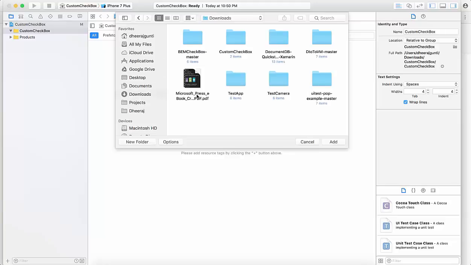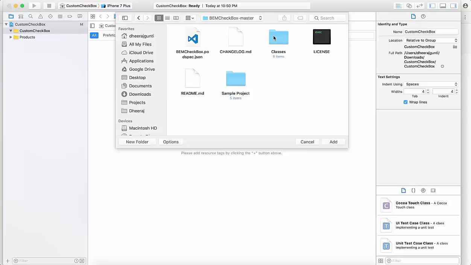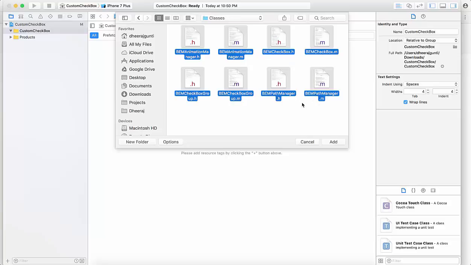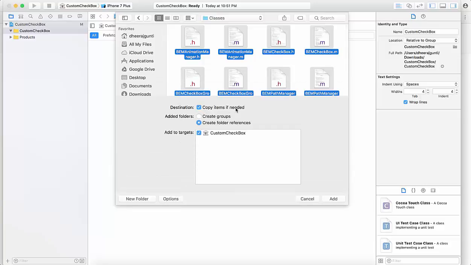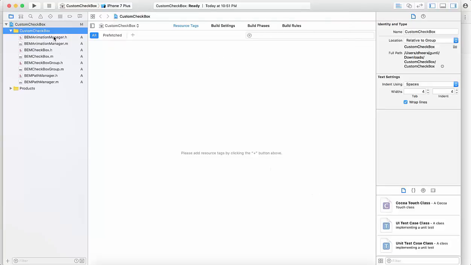So we'll go to downloads and BEM checkbox, and these are the classes. Select that. Before that, click on options and choose copy items if needed, so that whatever files we have selected will directly be copied to your project. So click on add. All the files have been added successfully to our project.